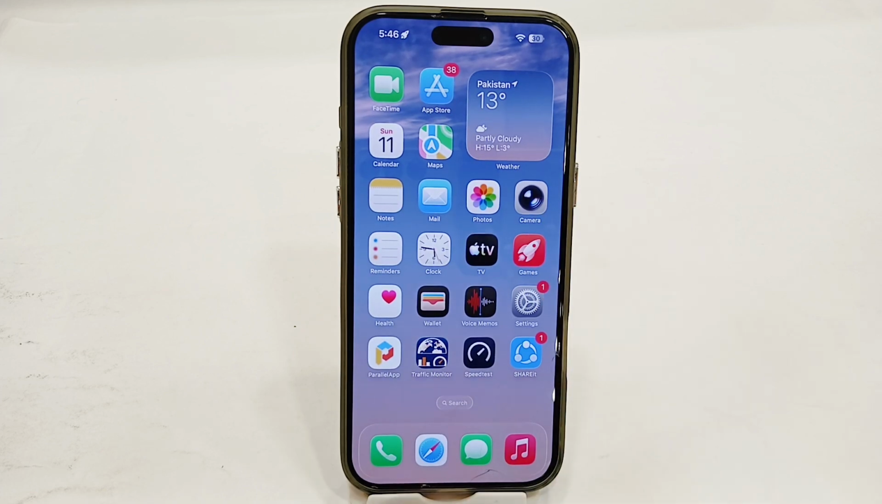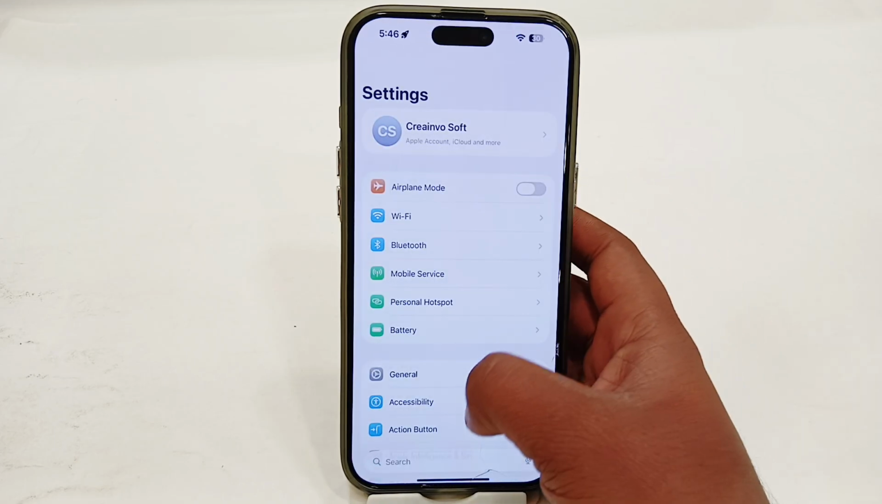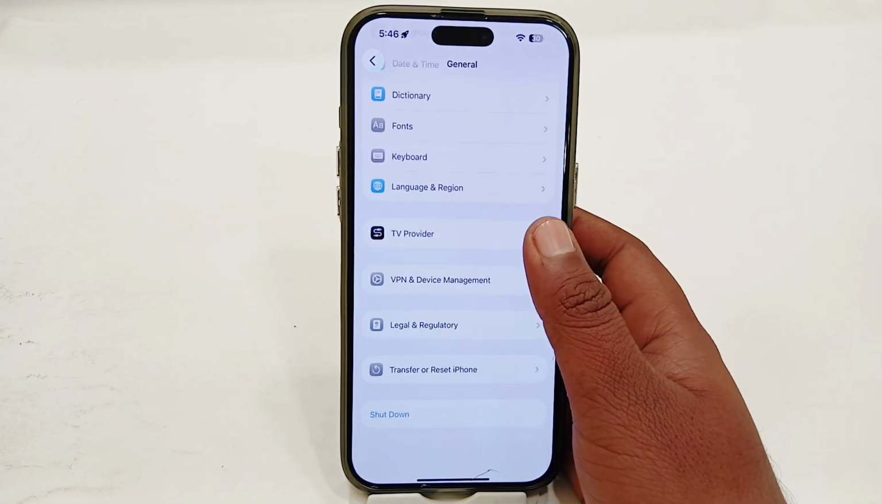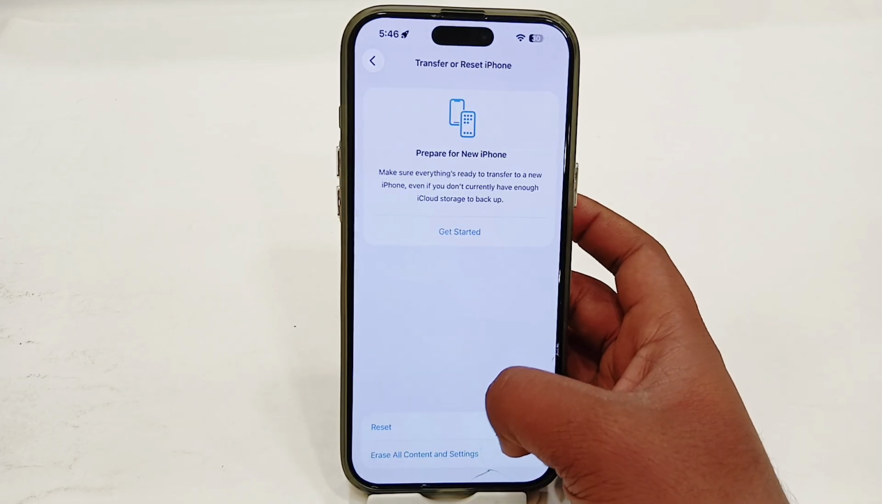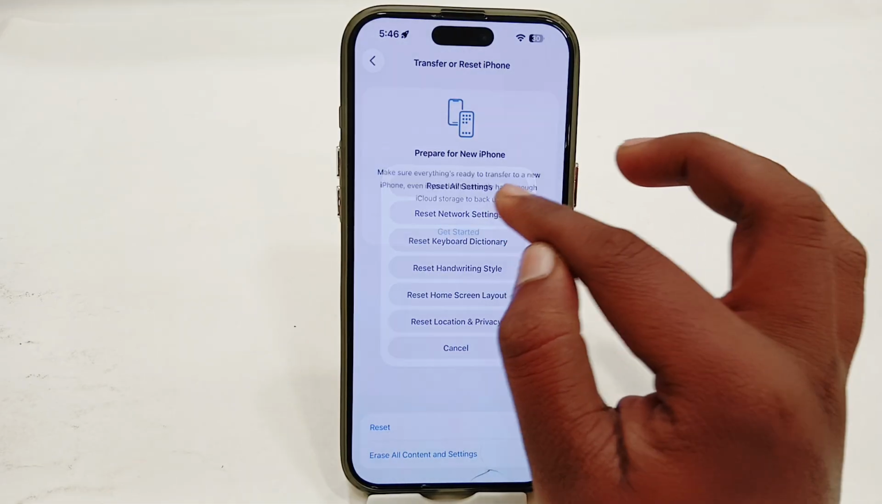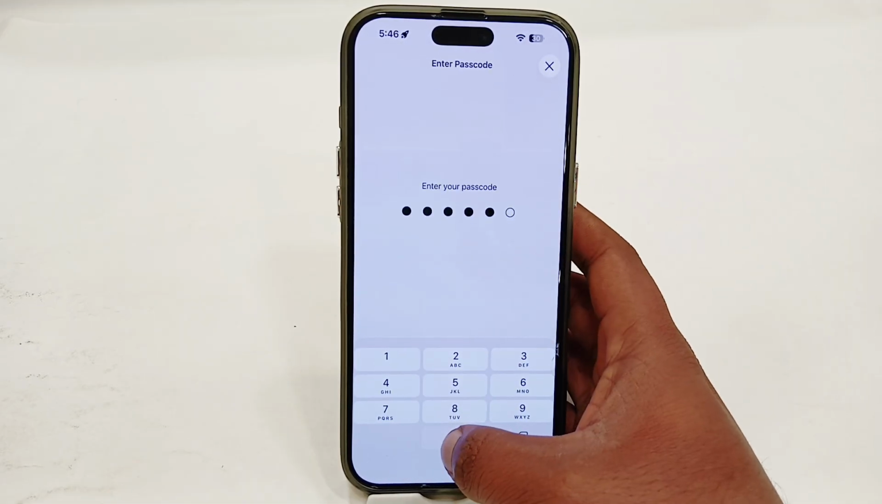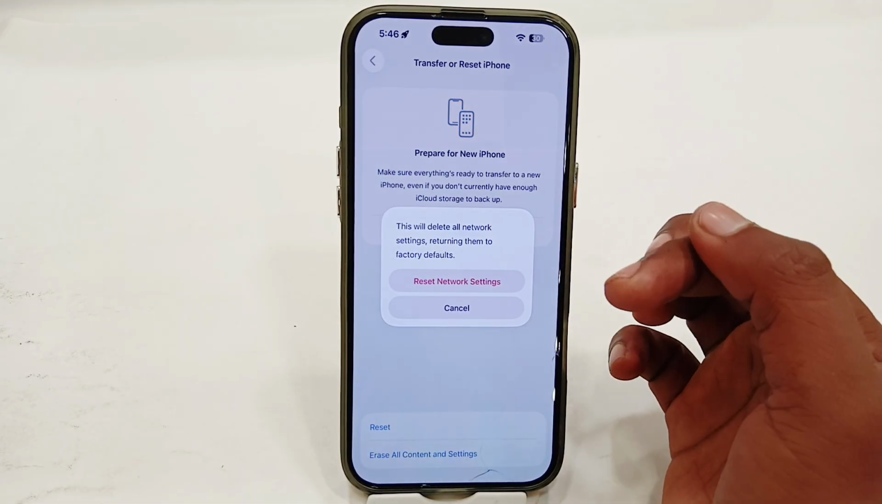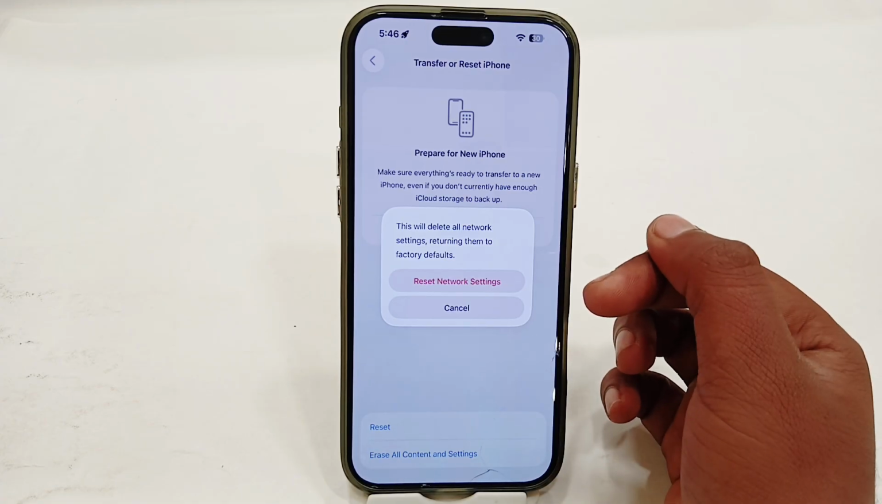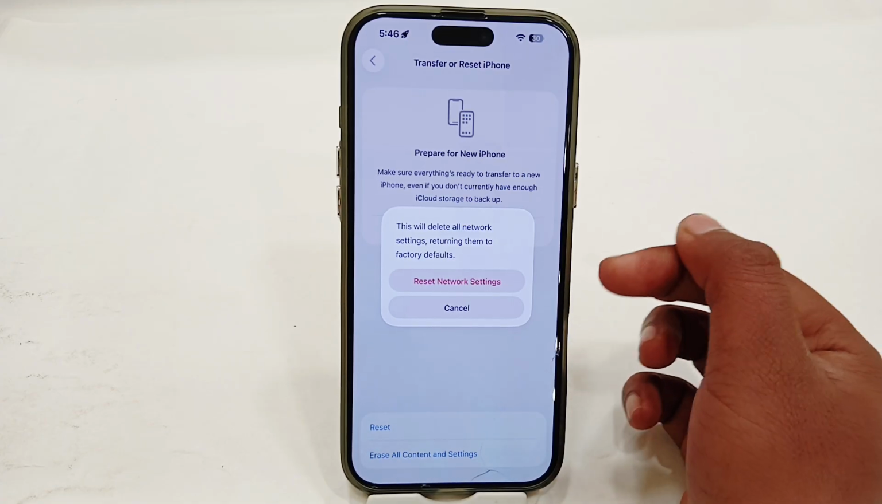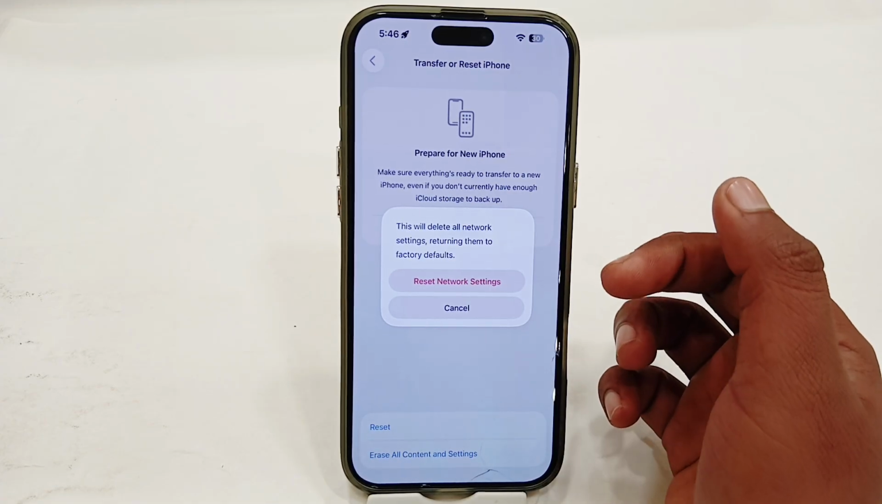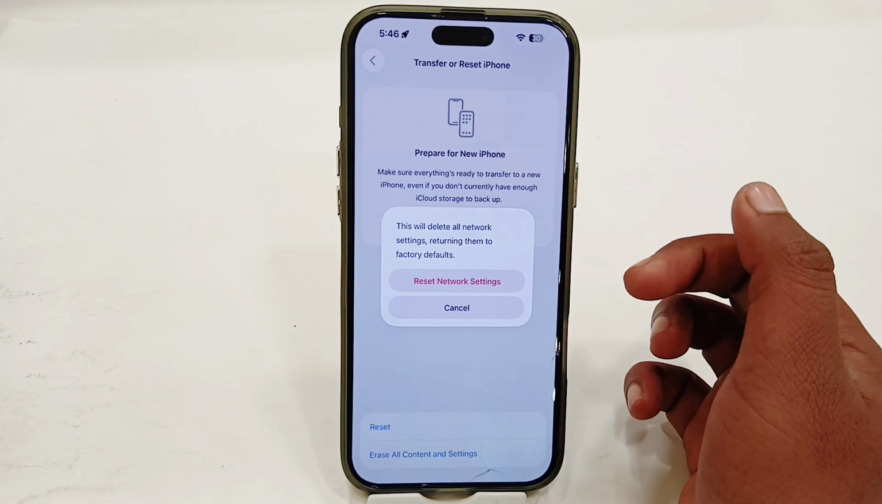If it's still not fixed, you can try to reset your network settings. So go to your settings app, go to general, scroll down, look for transfer or reset iPhone, select reset, then select reset network settings, enter your iPhone passcode, and then select reset network settings from the confirmation message pop-up. It will reset all of your network settings. If there is any issue with your iPhone network settings, it will be fixed in this step.